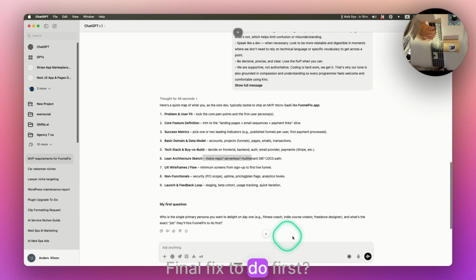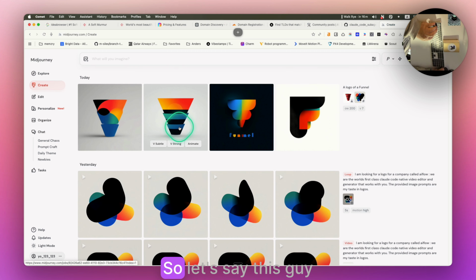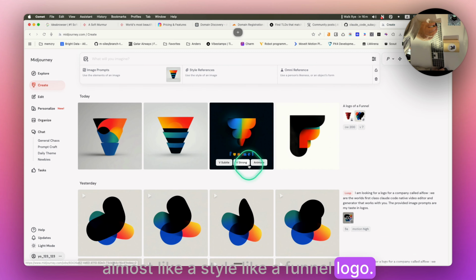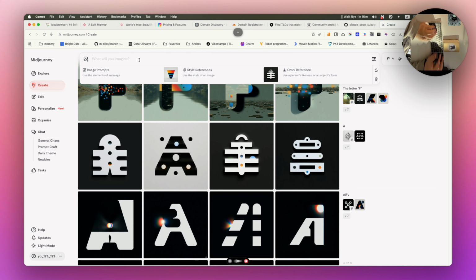Fitness coach, indie course creator, freelance designer. And what's the exact job they'll hire FunnelFix to do for? Okay, so some of these are bad. This isn't half bad. It's kind of cool the way they did the lettering. So let's say this guy with a little bit different style, almost like a style like a funnel logo.